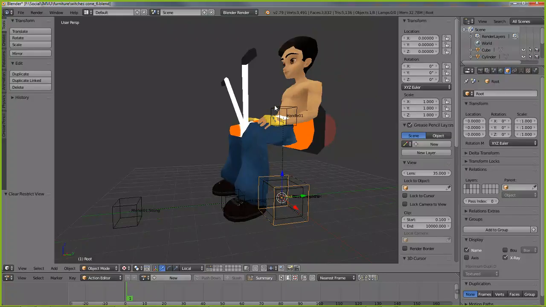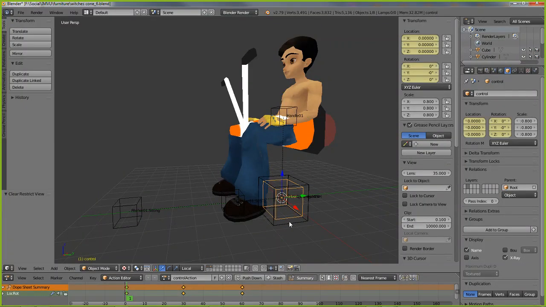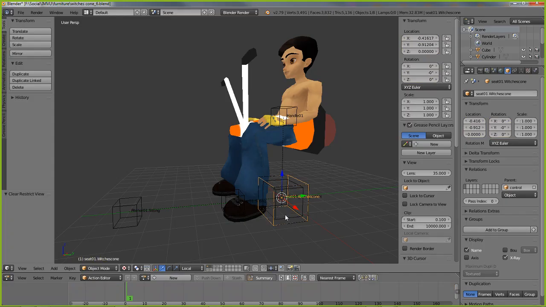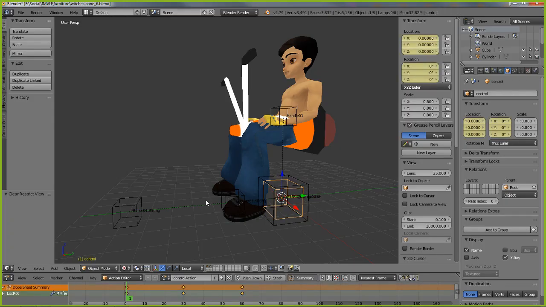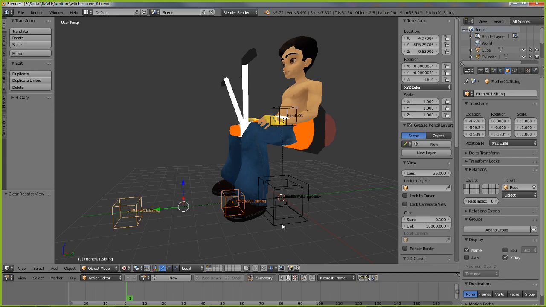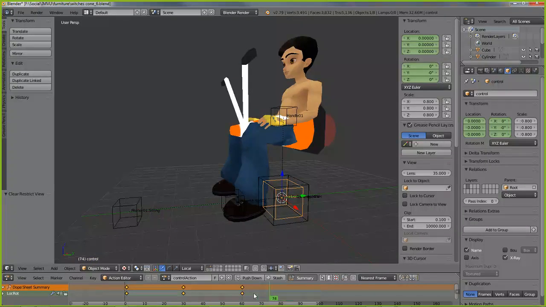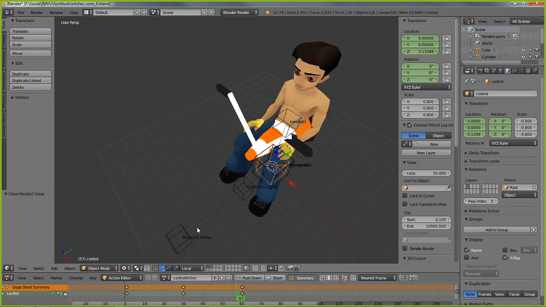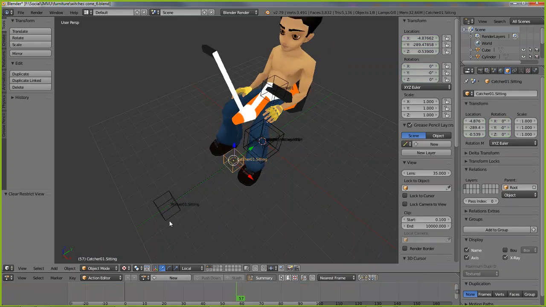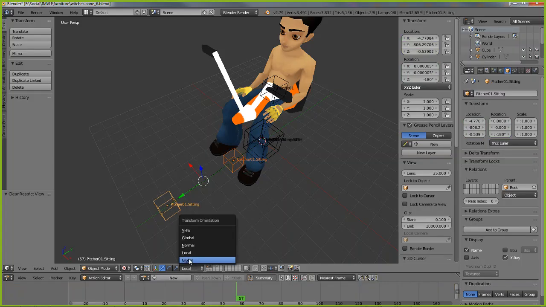So we've got handle, that's parented to the control node. We've got the seat, which is parented to the control node. Catcher and pitcher, which are parented to root. So what this means is when the animation runs, the avatar will bob up and down, but the catcher and pitcher won't. They'll remain grounded.